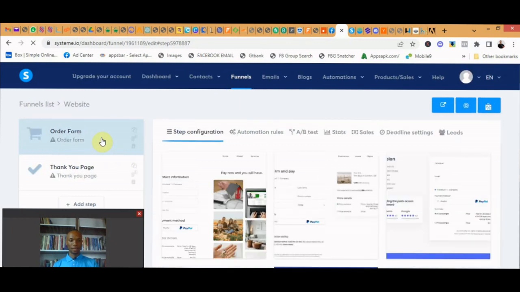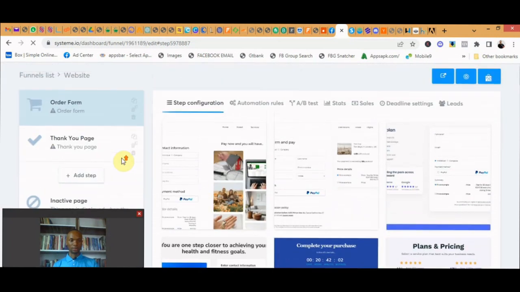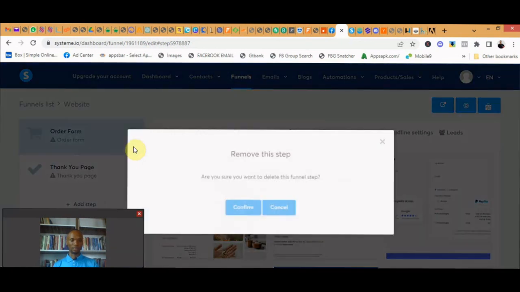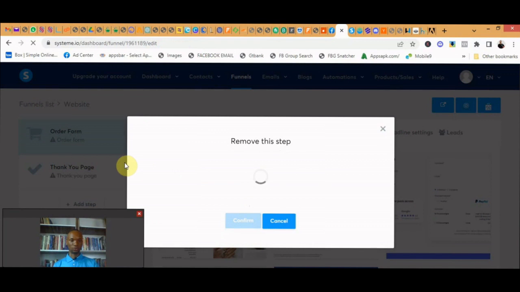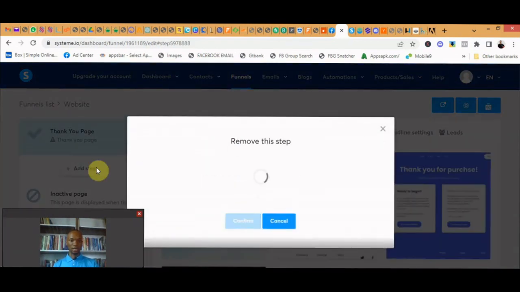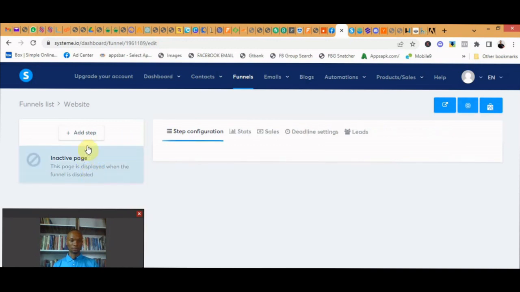Okay. Now you see there are two pages here under your new funnel: the order form and the thank you page. Now you can create a new page for yourself. You can remove the ones that are there. They might not be useful for you. So you can remove this and then click on add step.